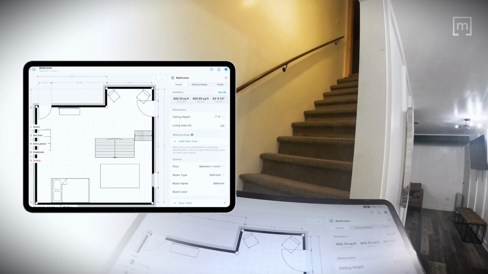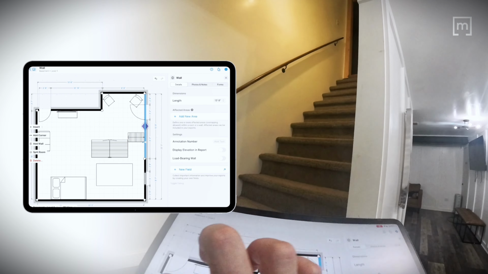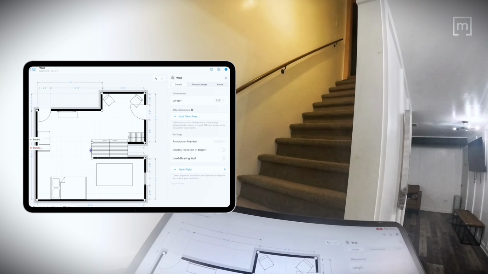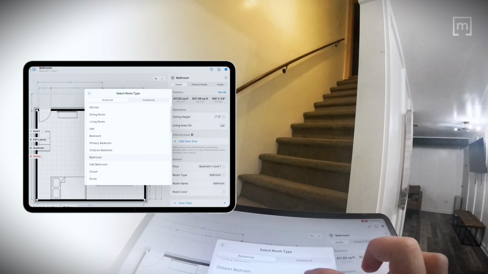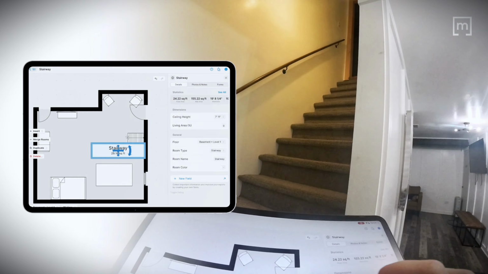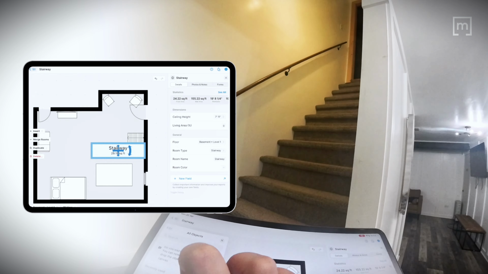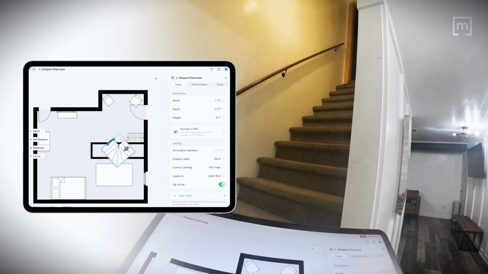Staircases can sometimes be challenging for the current LiDAR technology, which is why you can easily adjust them after completing the room. You can also add a dedicated stairway room and insert the appropriate staircase object from the object library. You'll find the stairs in the structural category.